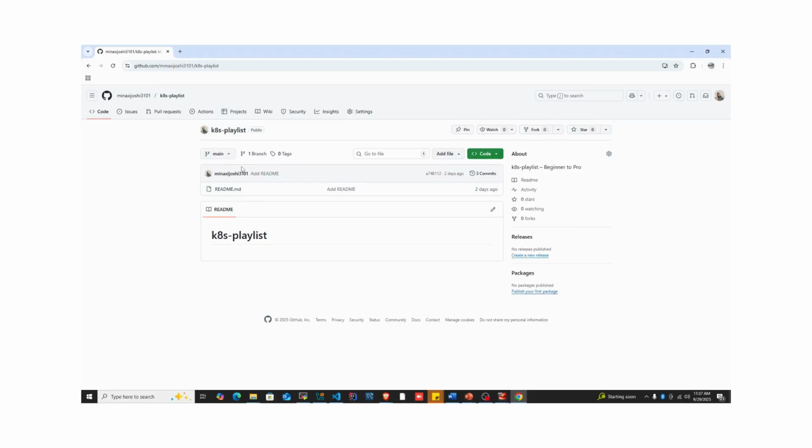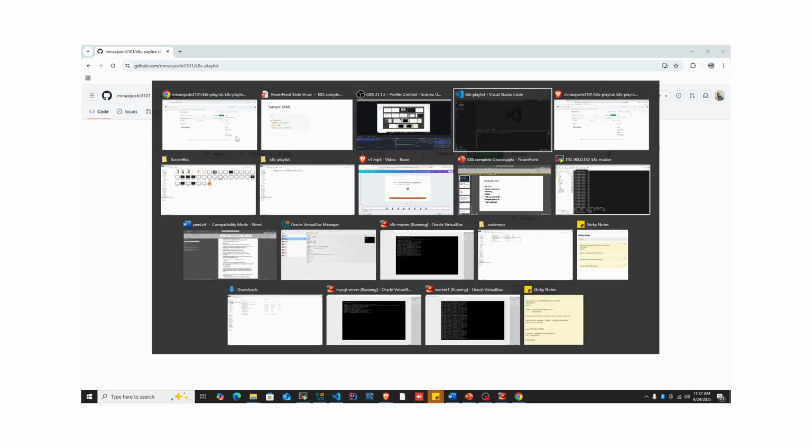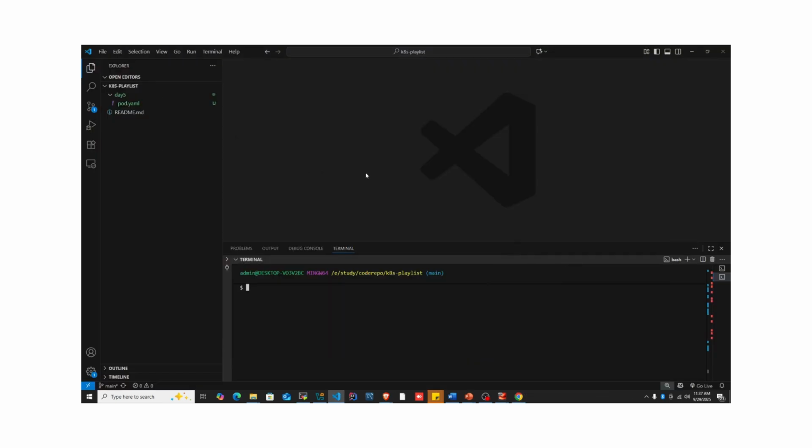I have created a public GitHub repo called Kubernetes playlist where I will store all the YAML files for this series. And inside Visual Studio Code, I will write YAML files and push them to GitHub. I recommend you to create your own repo too, so you can practice and compare with my YAML files in the GitHub repo. So each day will have its own folder. Today's files will be inside day 5. Let's create a file named simple.yaml.